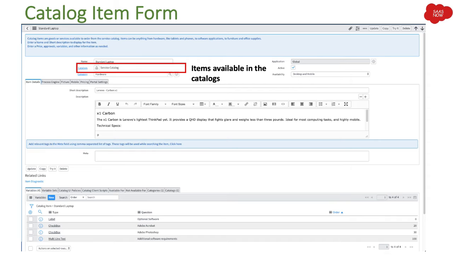Then we have catalogs. So we talked about that you can create multiple catalogs. Now, if you want to include this item into those catalogs, you can see it is not just single select, you can select multiple service catalogs and you can lock the field as well. So you have the opportunity to add multiple catalogs in this particular field.